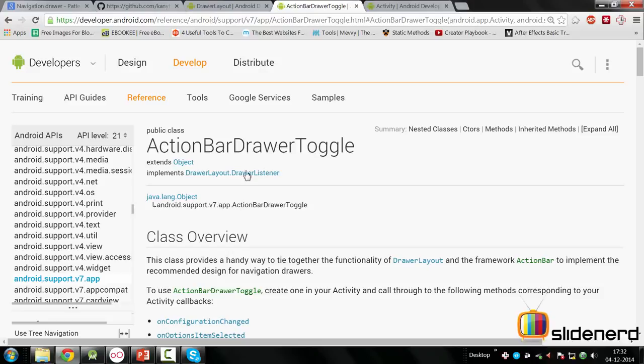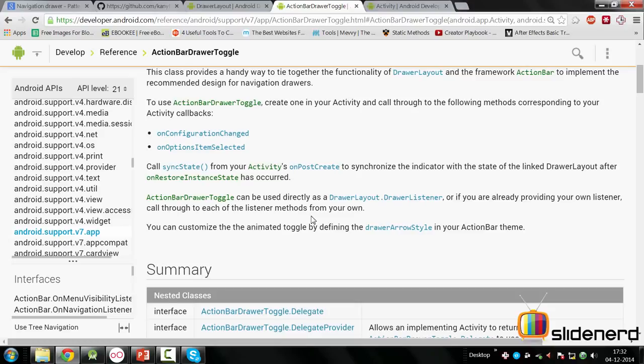ActionBarDrawerToggle implements the DrawerLayout.DrawerListener. If you remember, it had methods like onDrawerOpened, onDrawerClosed. In other words, you're basically using the ActionBarDrawerToggle to tie your activity with the navigation drawer and the toolbar icon together so that all three of them work together when you switch the toolbar in or out. And of course it says you can customize the animated toggle by defining the drawerArrowStyle in your action bar theme. Never mind, I think that's kind of deprecated.